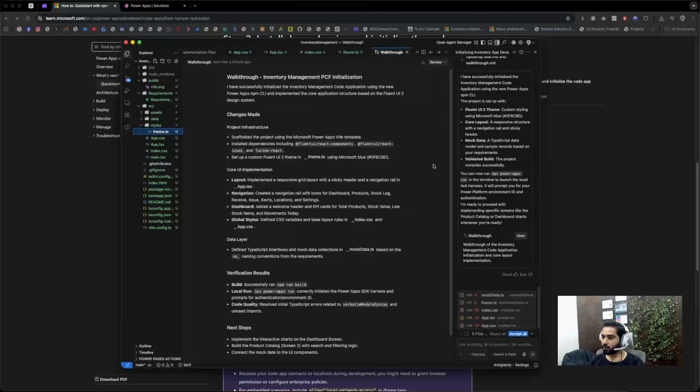It has now successfully initialized the inventory management code application. The project is now set up with Fluent UI 2 theme, core layout, and mock data, and it has also validated the build as well. We can now run our Power application as well locally. I will open up the terminal.